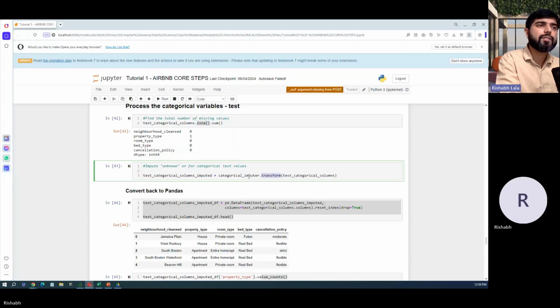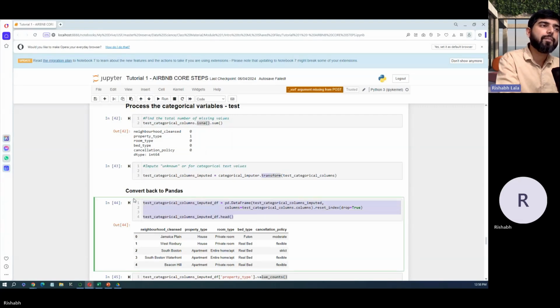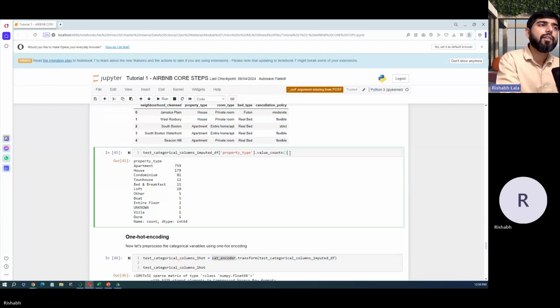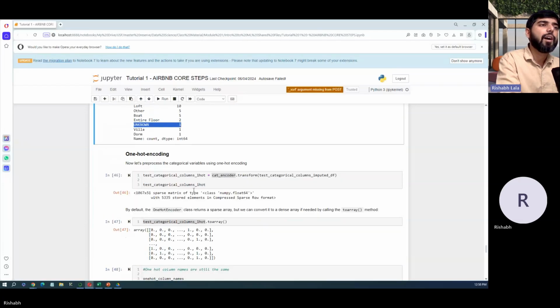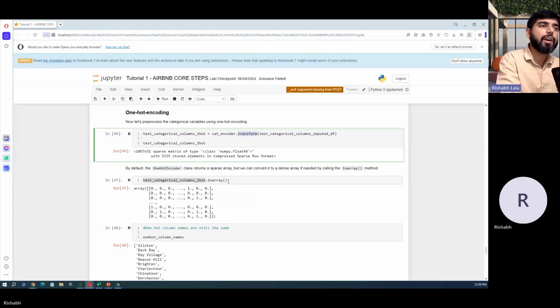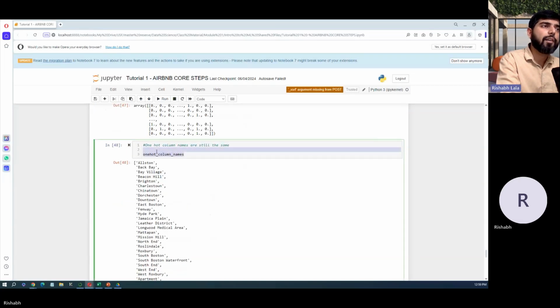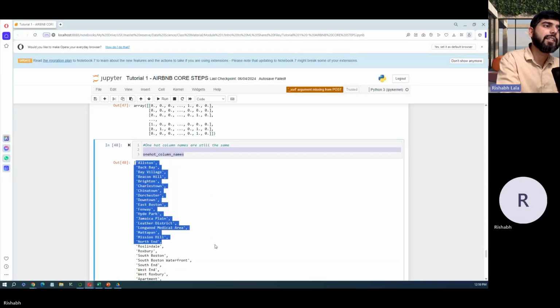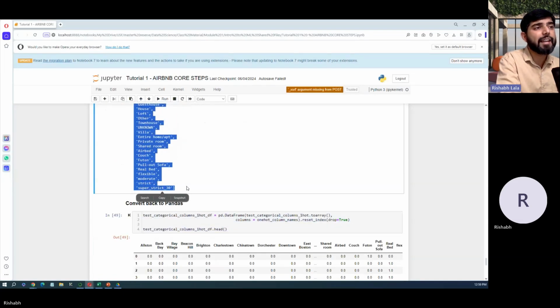So the rest of the process is very similar. I'm using the simple imputer transform and converting them back to pandas and trying to see what the imputed column looks like. So I have this imputed column. Unknown is one of the categories. And I'm using the same one-hot encoder here. It's doing the same encoding from the test data set, but using the transform function, not the fit transform, converting them to arrays just like we did before. One-hot columns, how do they look? In the test data set, they're the exact same columns that we had in the train data set.